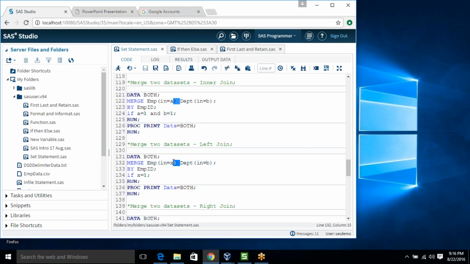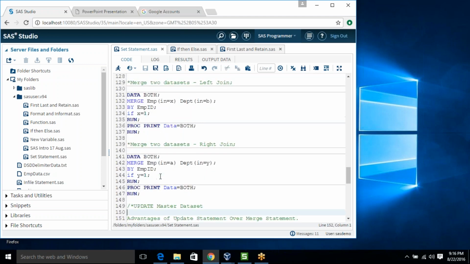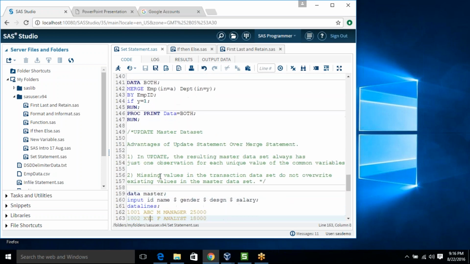Remember, the variable name can be anything. It's not like you have to make it a equal to a, b. You can make it x, y, z, anything. Okay, so I'm moving to the next topic. It's update.